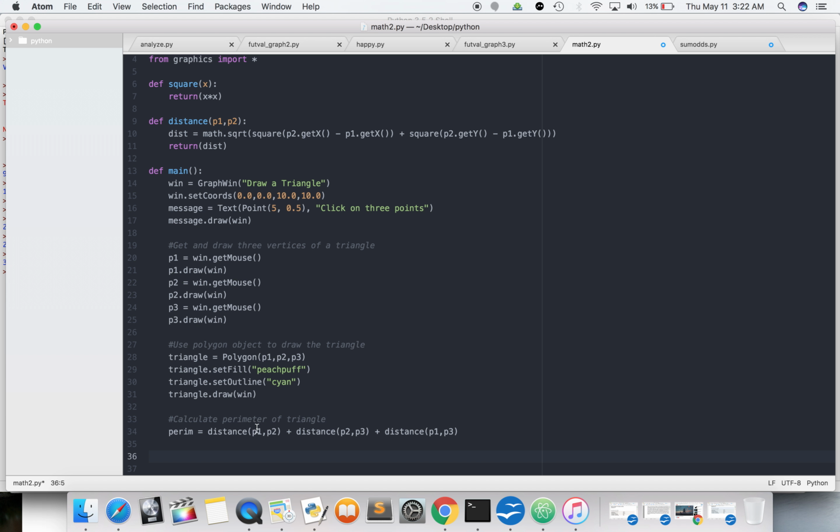And so P1, P2 here are our arguments, and these are our function calls, which we're concatenating the return value of. So here's the function. Those arguments become parameters here. The function runs, and then this is returned. So it spits out and returns a value of dist.